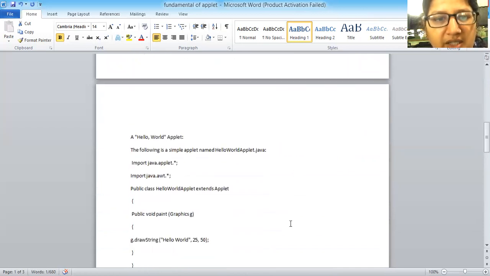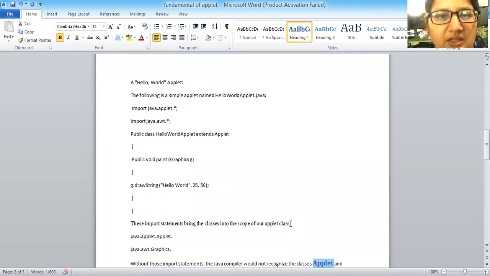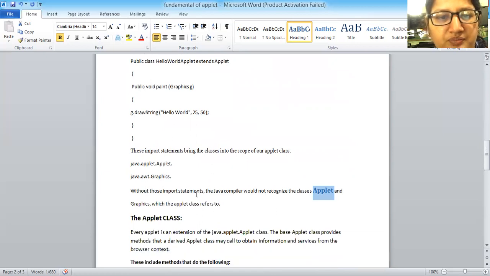Now let us see an example of how to create an applet. First of all, for example, we create a HelloWorld applet. The following is a simple applet named HelloWorldApplet. First, we import java.applet.*, and second, we import java.awt.*. Then third is public class HelloWorldApplet extends Applet. We have public void paint(Graphics g), and g.drawString("Hello World", 25, 50).